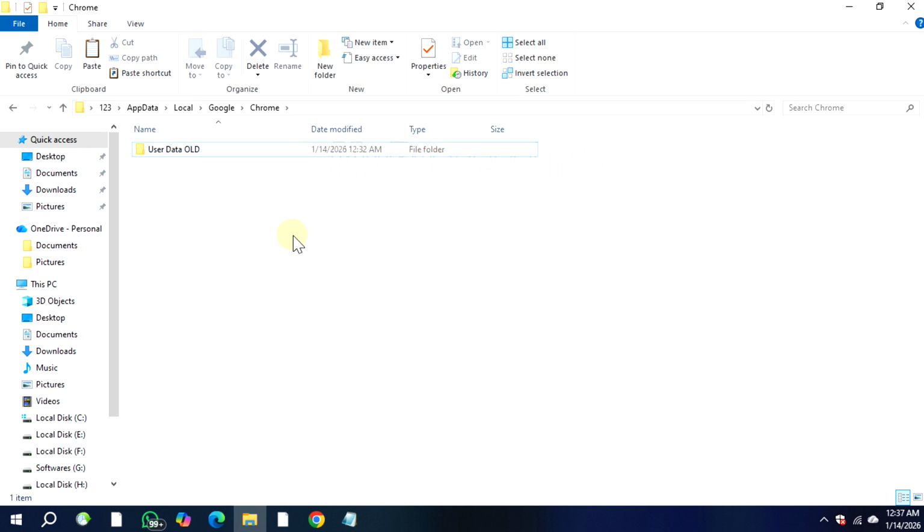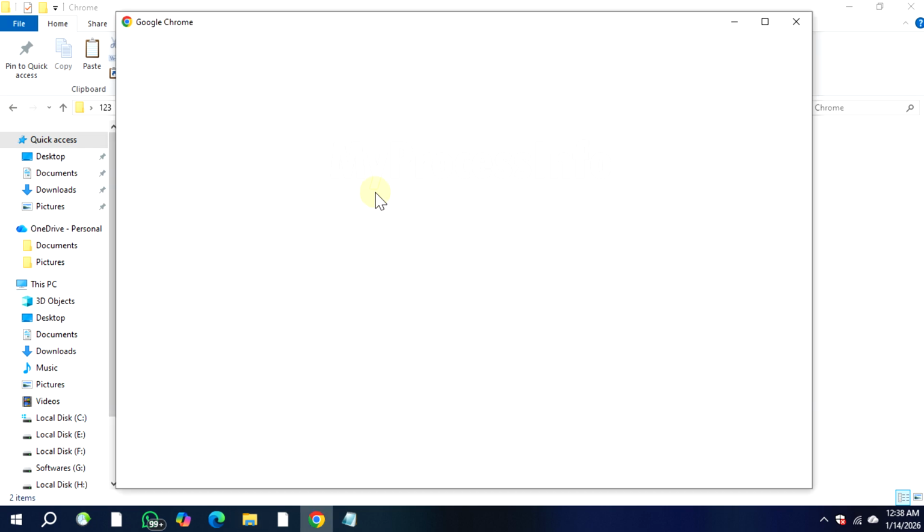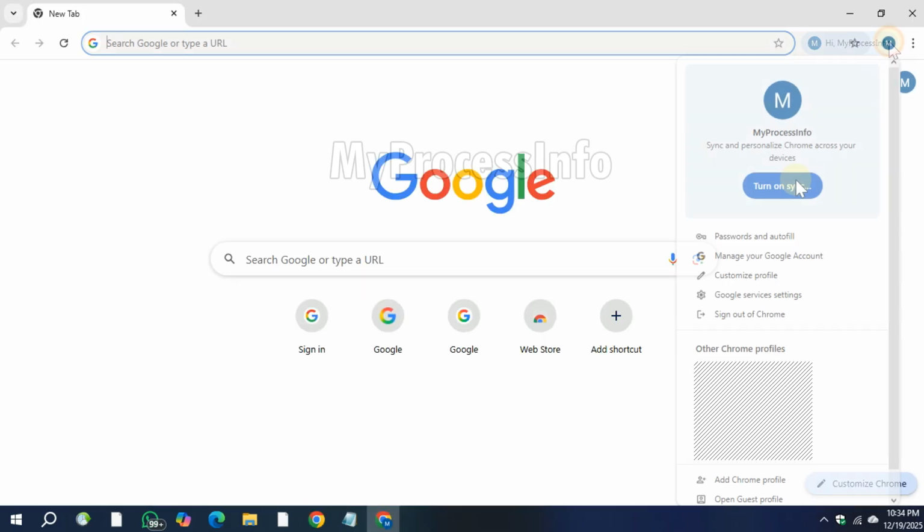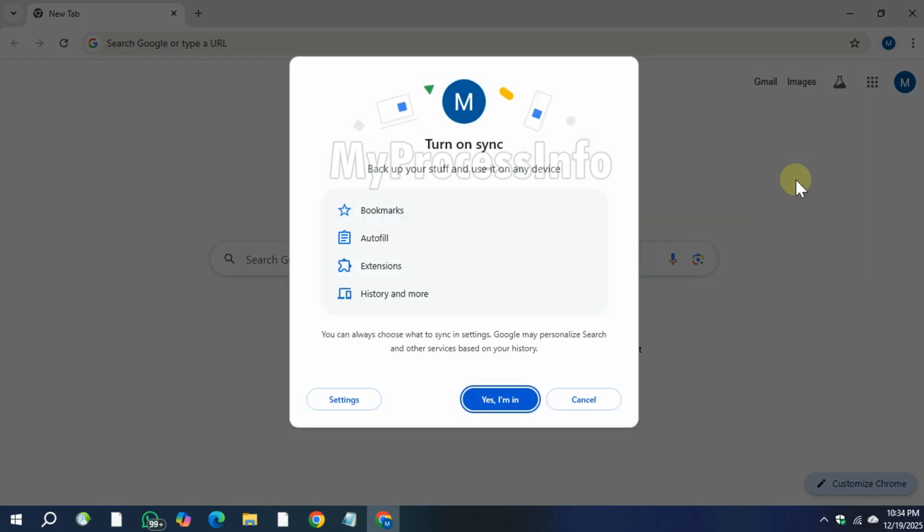Now open your Chrome browser again. Chrome will automatically create a fresh User Data folder. Sign in with your credentials and don't forget to sync your profile. Now check again. If it still doesn't work, then proceed to the next step.